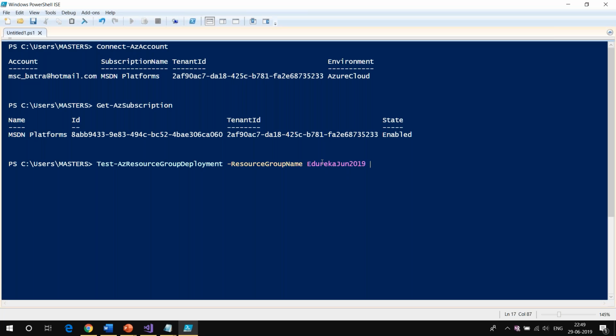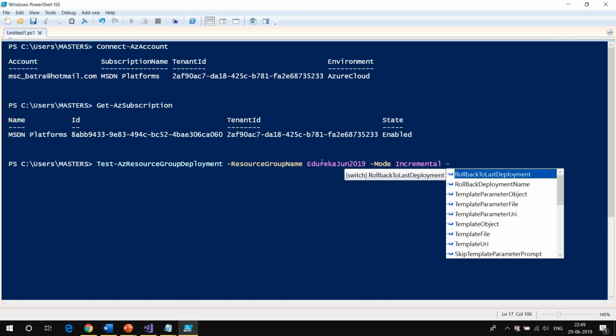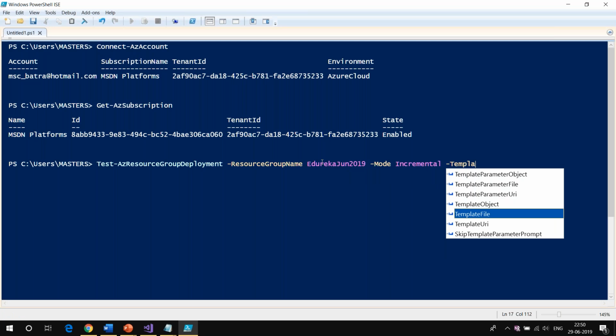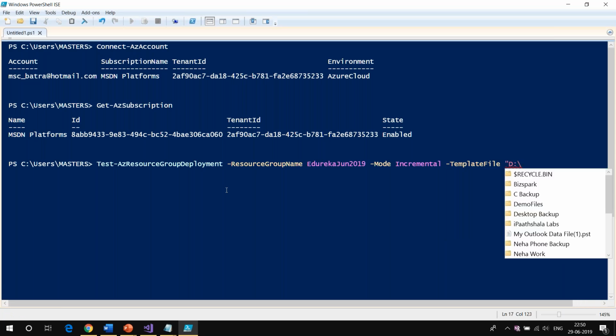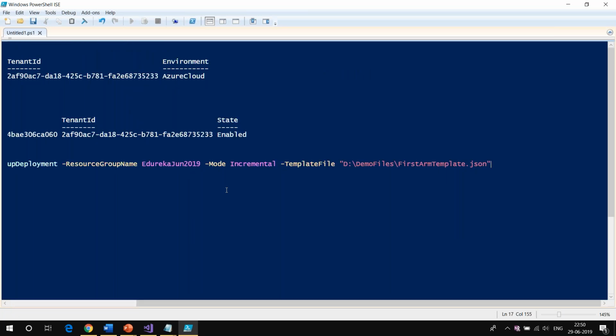Then I'm going to provide the additional information. There is something called mode, which I'm going to talk about a bit later. There are 2 options in mode, incremental and complete. And then I'm going to provide the last set of information, which is about the template file. Whatever ARM template we have created, we can provide it using template file. Where is our ARM template? It is there in D drive, demo files, first ARM template. So this is the one we have created, and this is what we need to specify.